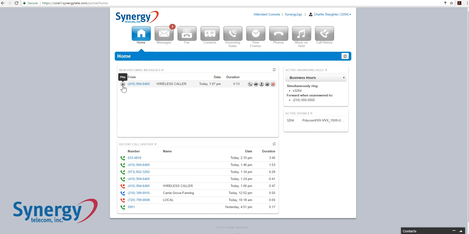If I highlight here and click Play, it'll play the messages if I have speakers. I can click to call a number. I can click to play, forward this voicemail message, download this voicemail message. I can save it for later viewing, and I can delete it from here. If I delete it from here, it also deletes on my phone.